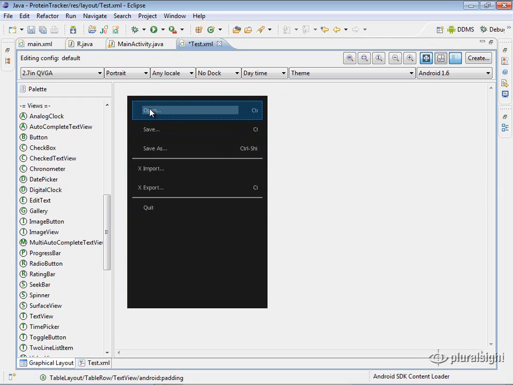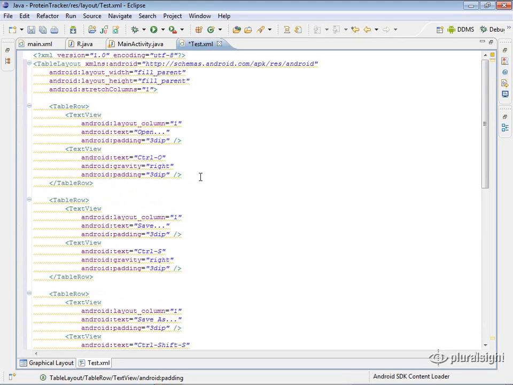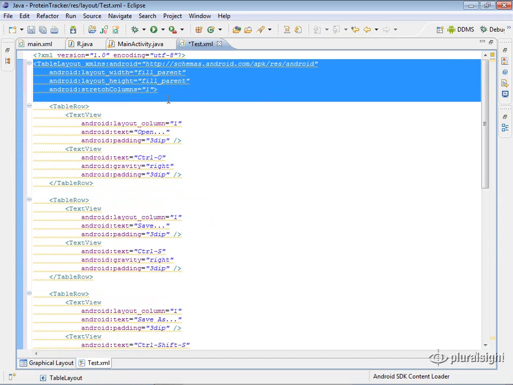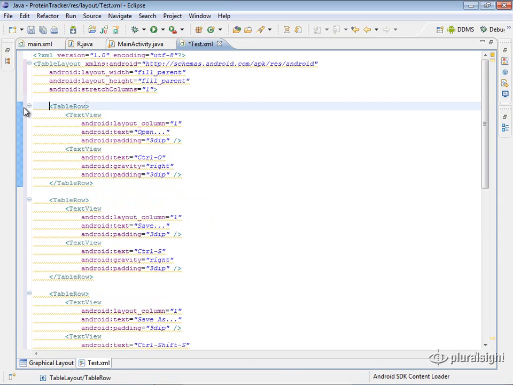What you can see here is we have open, save, save as, import, export, quit, and this is all just rows in a table. If we look at the XML that makes this up, it's pretty straightforward. This is about what I think most people would expect: we have a table layout and then we have table rows, very similar to how you would do this in HTML. And then within each table row, we have some controls.